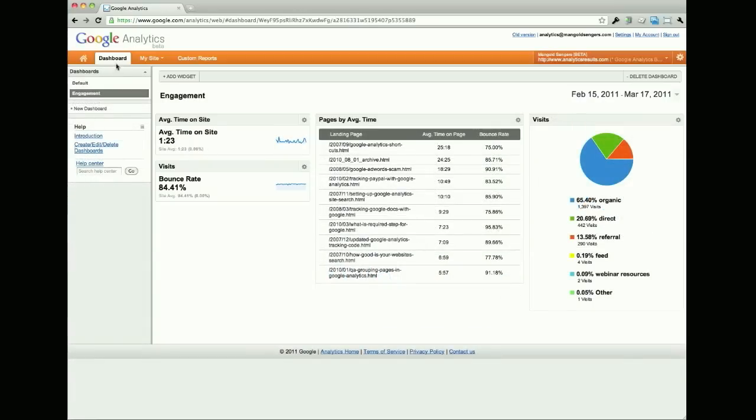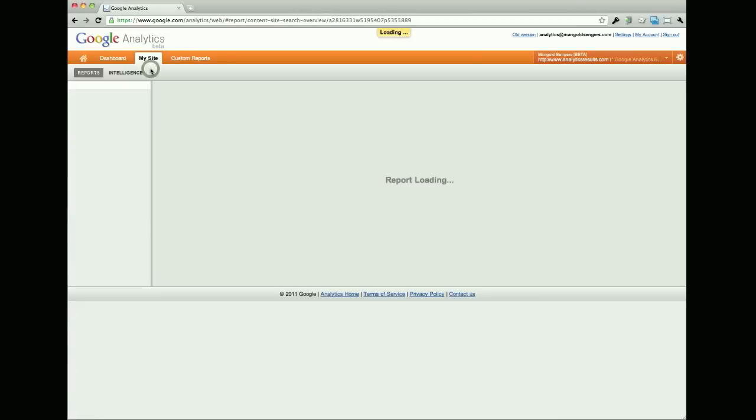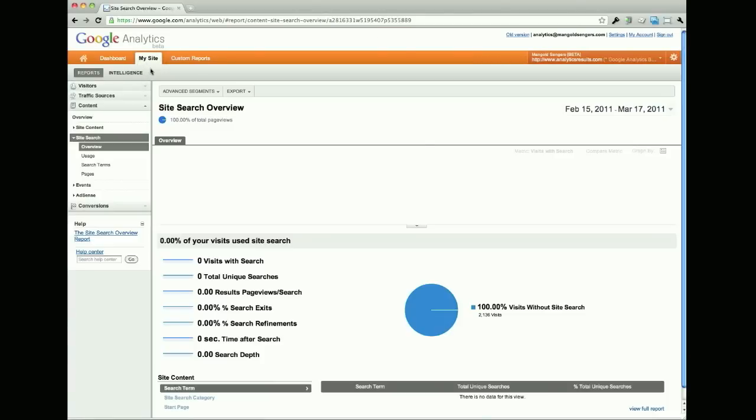The other thing that you'll notice is that across the top we have a slightly different menu. So we've got under My Sites, all of our reporting is available, and Analytics Intelligence now has its own sub-menu, and Custom Reports have also been improved, and they have their own tab across the main menu there. So let's go into some of our reports and see what's changed.